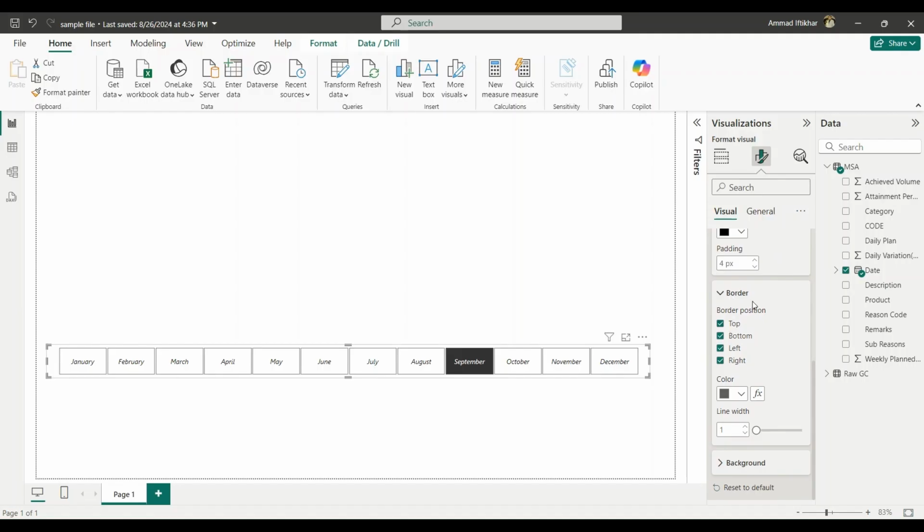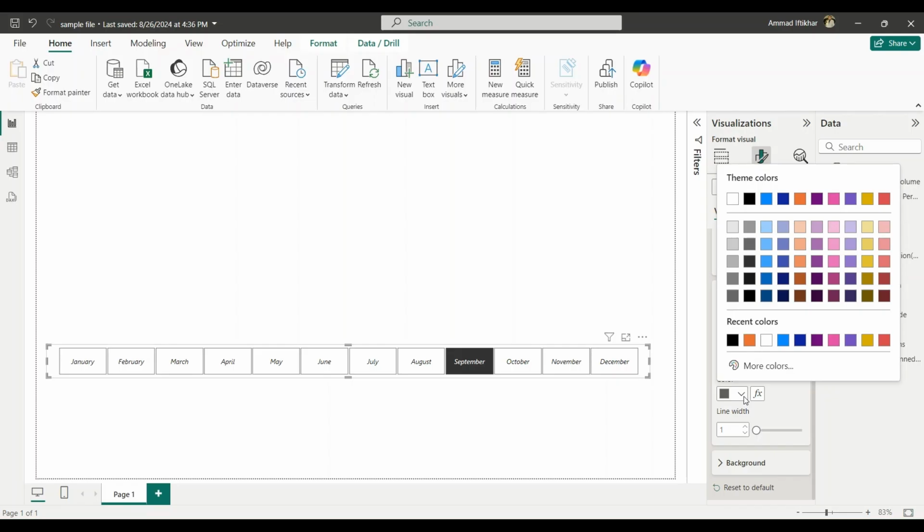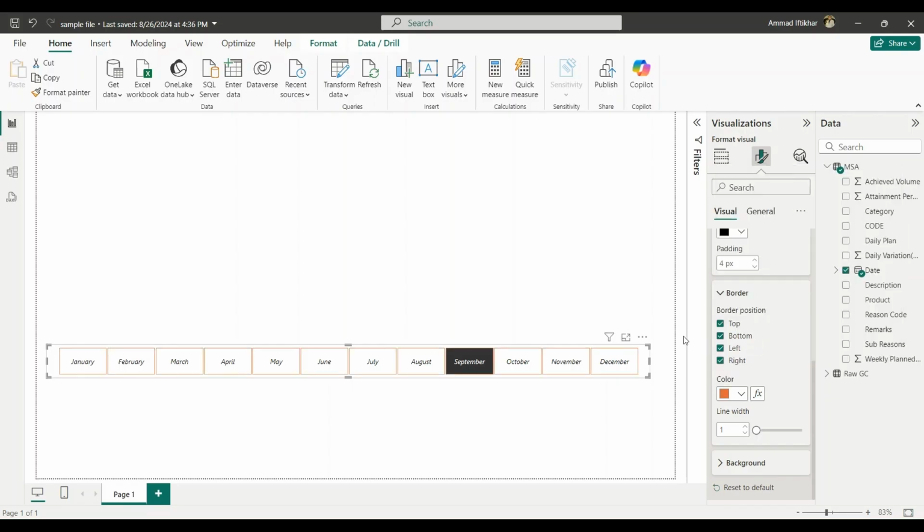Then we have the border. Do you want to make a border at the top, bottom, left, right? I can uncheck any one. If I don't want a border on the bottom side, I can uncheck it, and the border on the downside will be removed. Similarly, the color of the border, currently it's black. For example, I want to change the color to this orange. Now you can see that the color of the border is changed to orange.